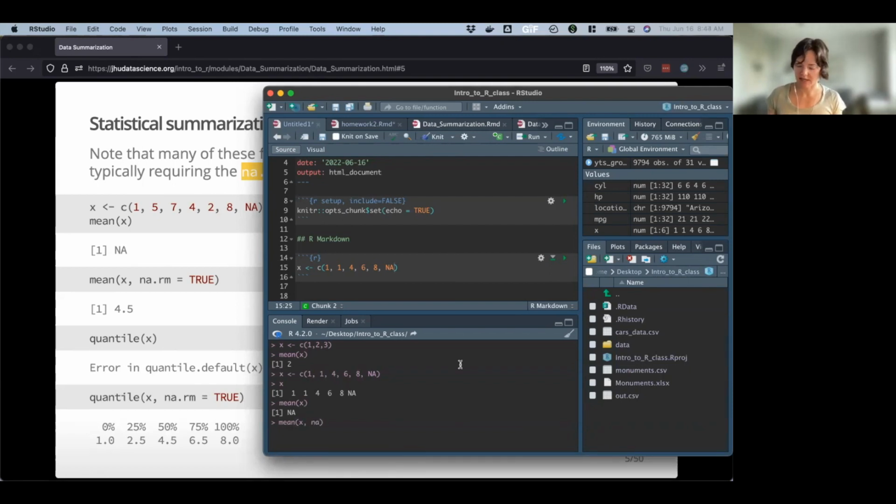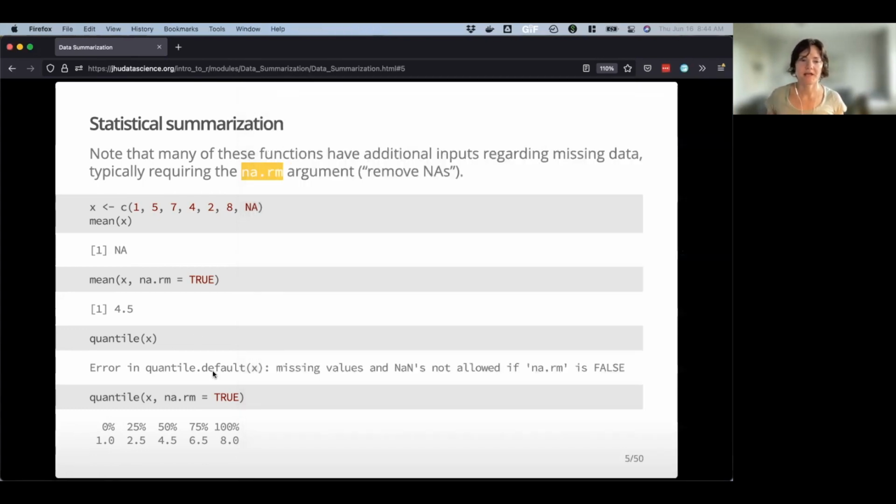So if I'm like, oh, that NA, it was just that I didn't get my measurement that day or something like that, I can add na.rm equals TRUE and just take the mean of the numbers that are present, okay? R doesn't do any weird imputation or try to guess what the NA is. It literally just drops it, okay? If you do try to take the mean of something with an NA, you'll get an NA out. If you try to take quantile, it's slightly different output. It will give you an error message, right? So it's a little bit different, but you can also remove NAs with that exact same argument from quantile.